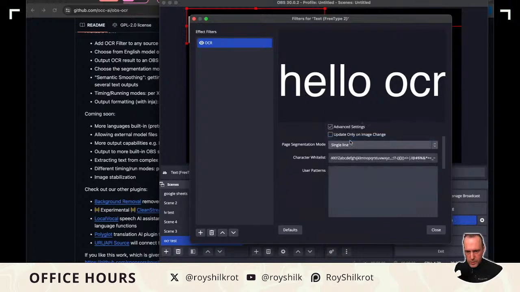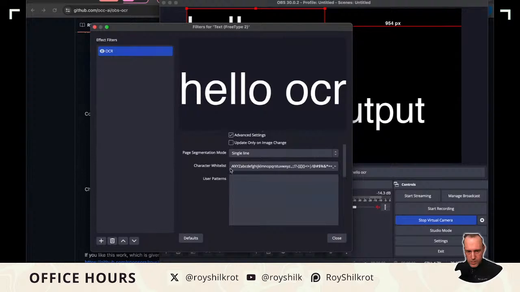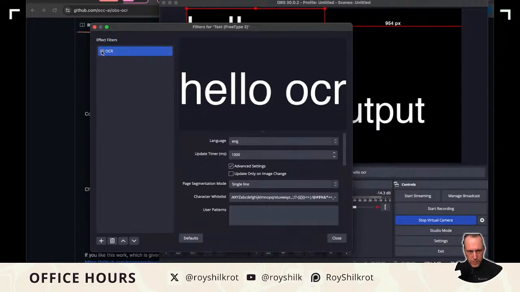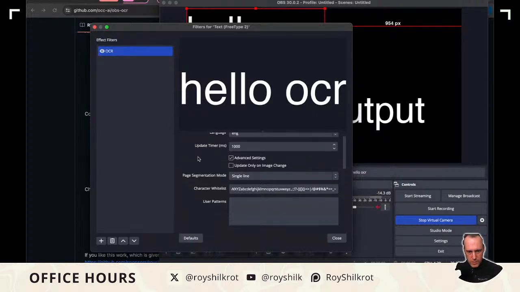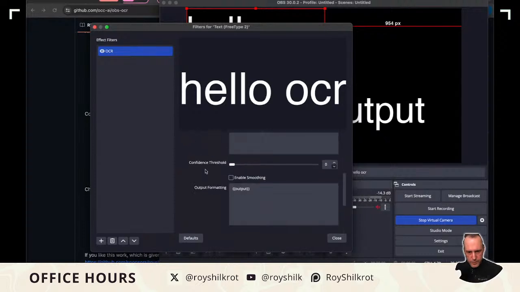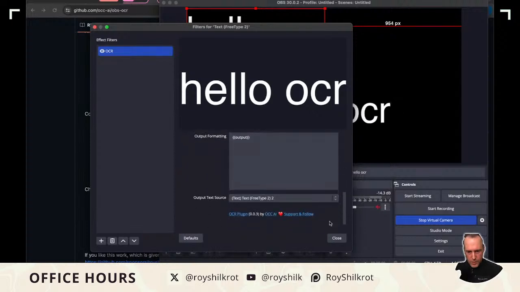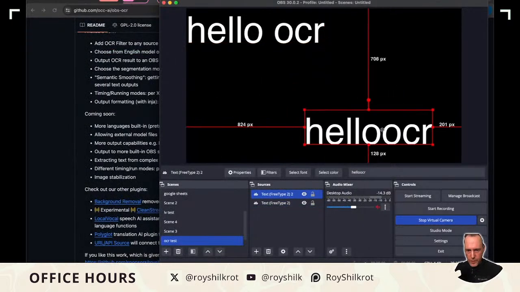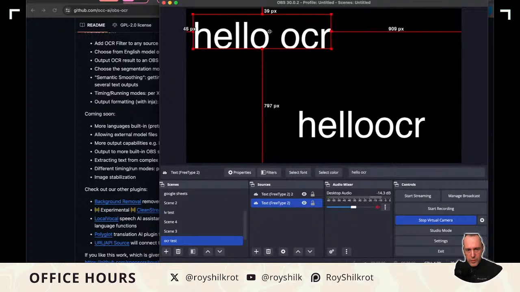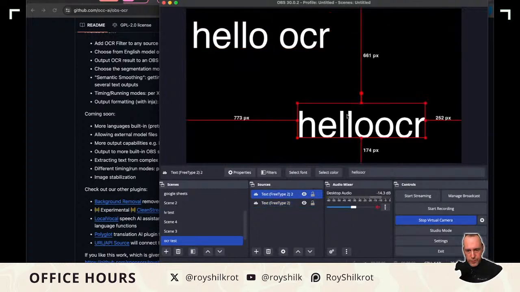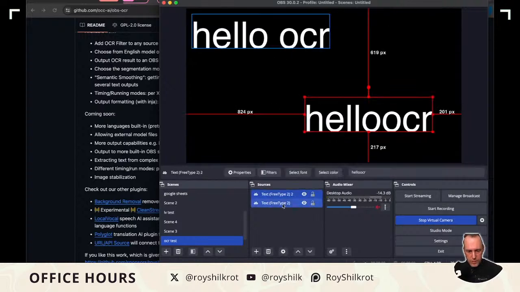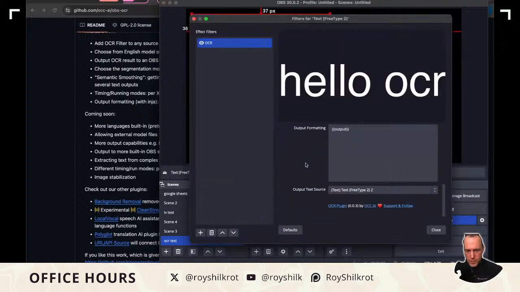Single word, there'll be single line, and outputting in here. Okay, so it outputs in here, and I want to be able to trigger on that. So this one runs the OCR and ends up in here. The OCR runs, ends up in there.